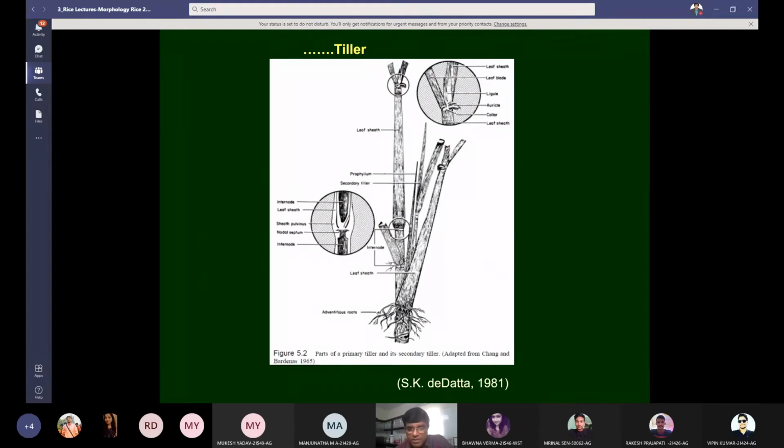Now you can see the parts of a primary tiller, which we have just seen. The different parts are adventitious roots and the leaf sheath, which you can see is covering the culm or the stem. See the internode, the distance between two nodes is the internode. You see the secondary tiller will come from the primary tiller, and the leaf sheath. On the left side you can see the cross section of the culm, where you can see the internode part, leaf sheath, outermost layer.